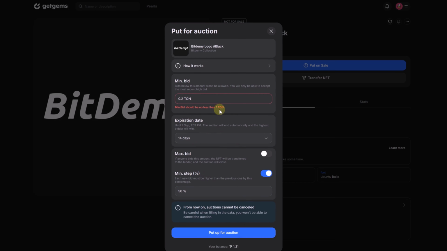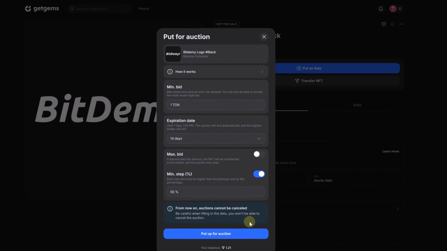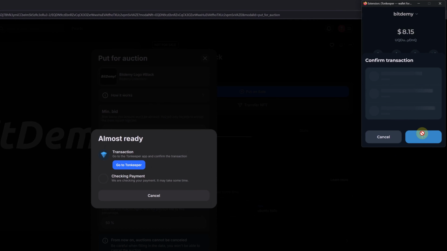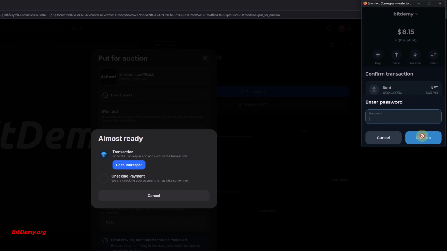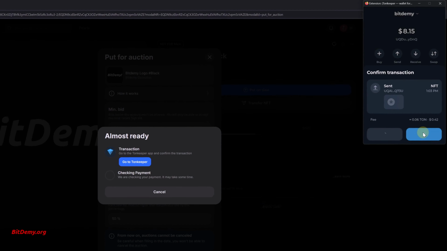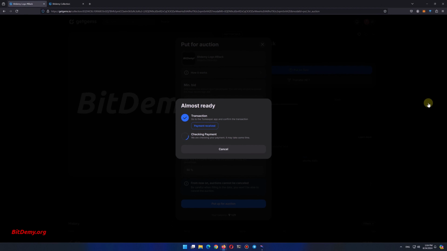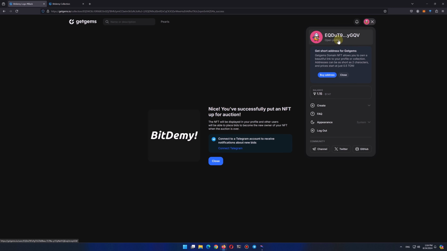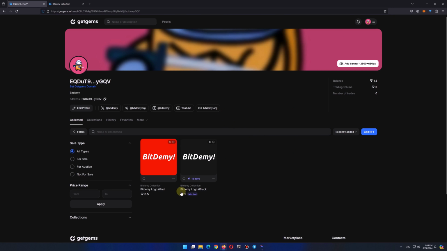Here it says that the minimum price must be at least 1 Ton. I set it to 1 Ton and confirm the transaction. Here the second one is up for auction and the first one has a fixed price. Let's also upload a banner and logo for our collection.